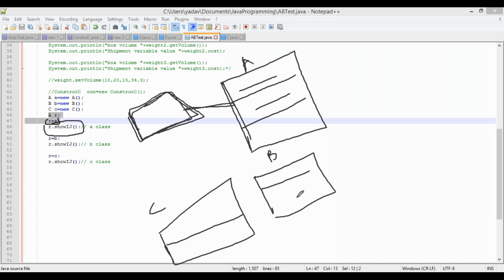And the second time, B is available in R. So whatever property methods are available in the B class, the same methods and variables are available in our R object. The third time, C. So every time the object is destroying the previous object and adding the new object here. First time we are adding A, second time we are adding B, and third time we are adding C, right?